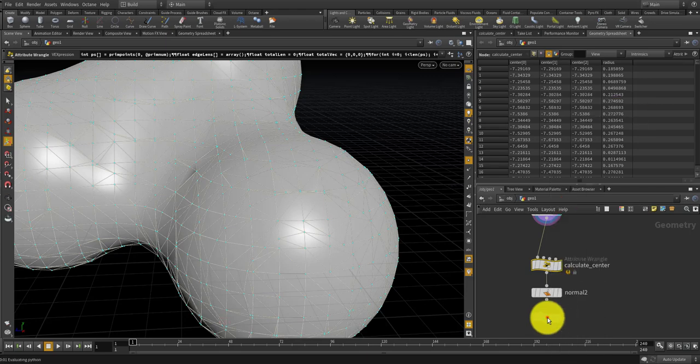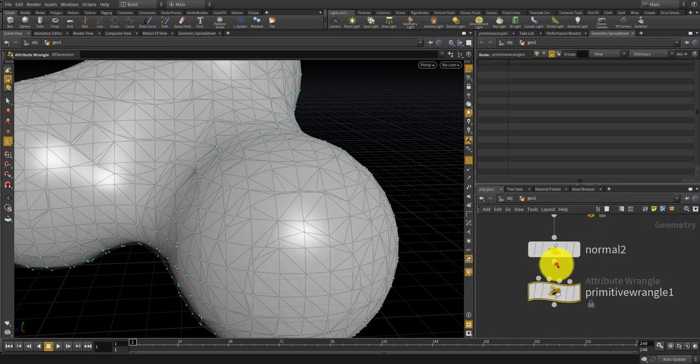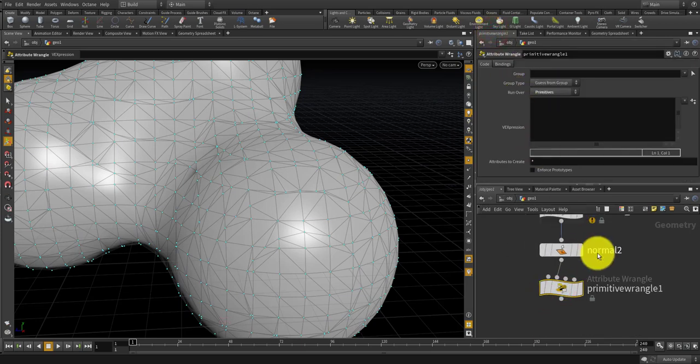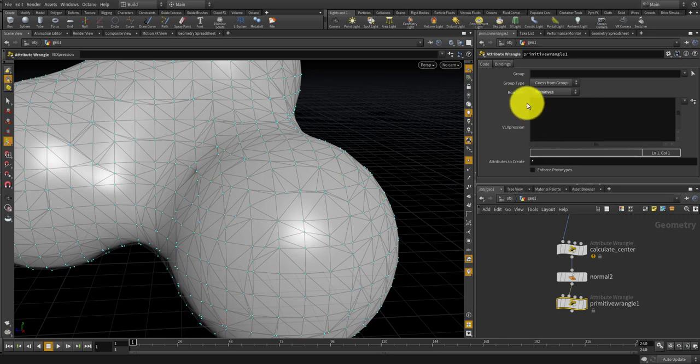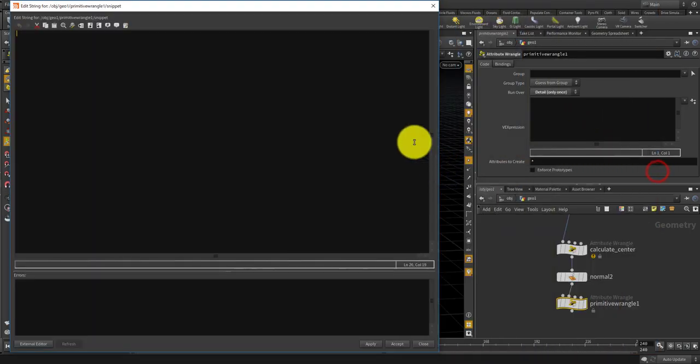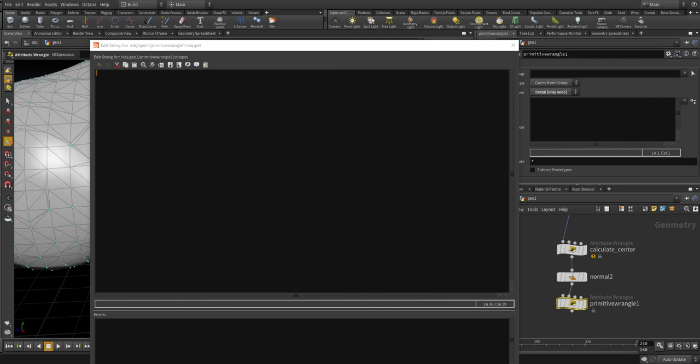So I'm gonna give a primitive wrangle, and I'm not gonna connect this to the first one but to the second one, and set the run over to detail only once, and I'm gonna start writing here to transfer the primitive info to point. Not sure if it's the right way to do it, but it works, I think.